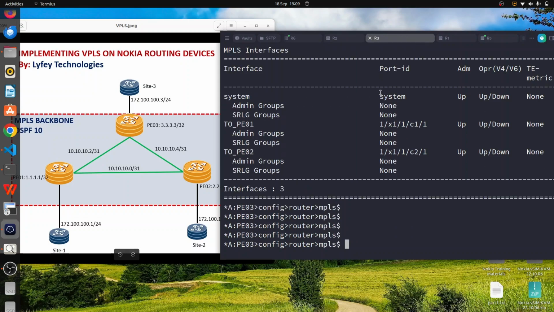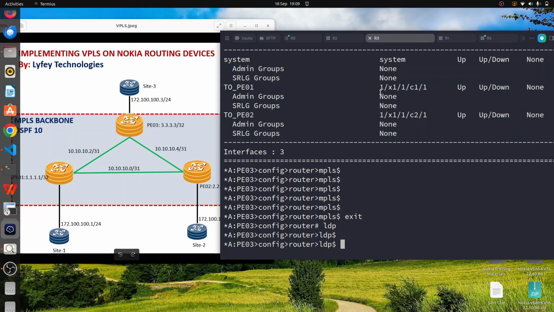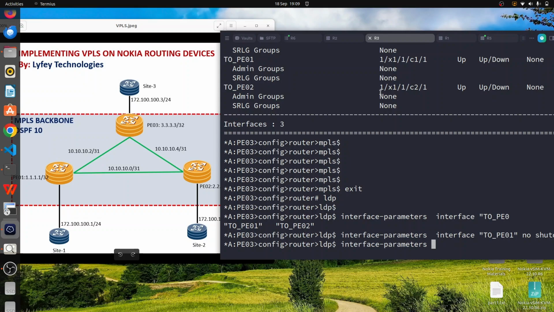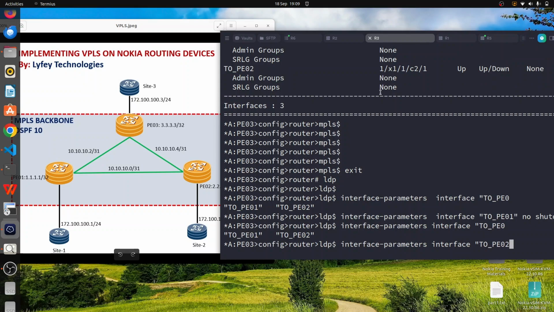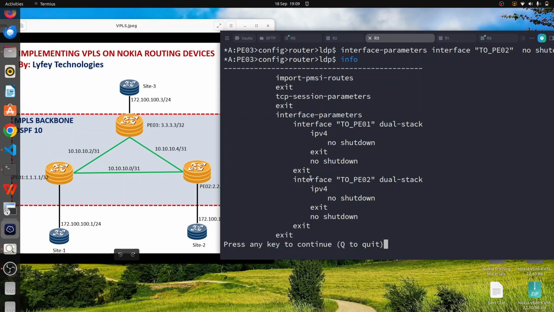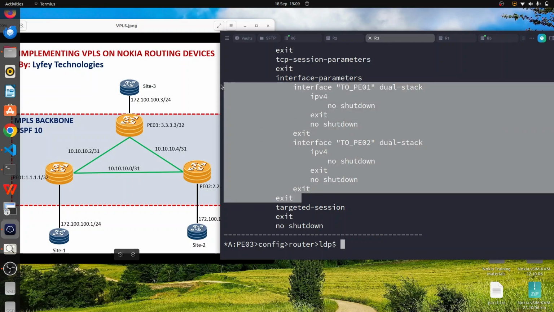Finally, on R3, exit, we need to be under the LDP configuration view. We do interface to P1, no shutdown, interface parameters, interface to P2, no shutdown. So we can verify our LDP configurations. We have finished configuring LDP on these routers.